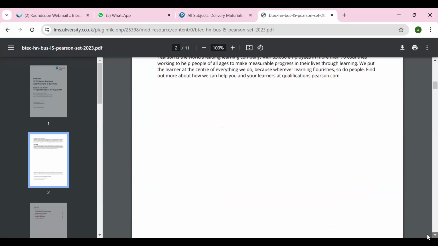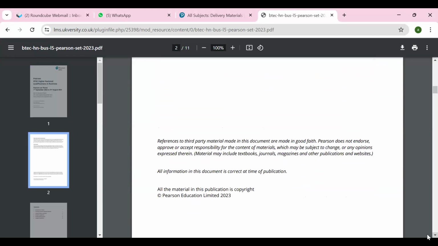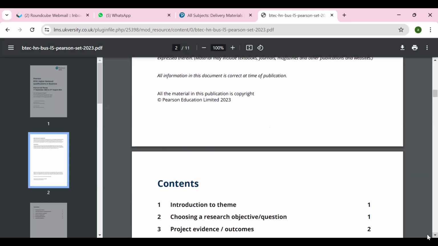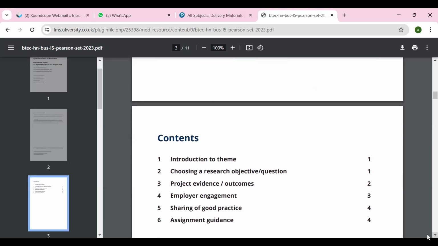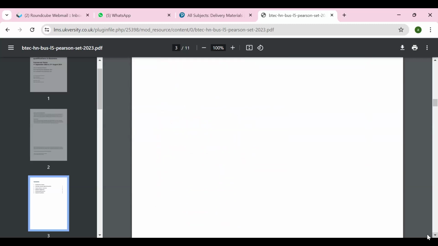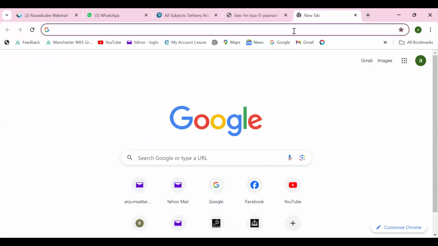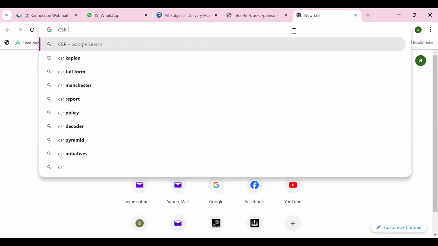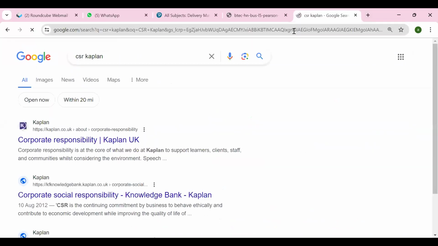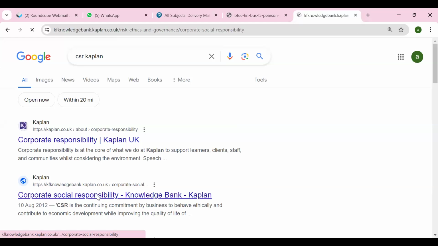I sent you a few sample proposals, two sample projects. That was the previous year's topic. This year's topic is slightly different, but the layout and structure and a lot of the content are quite similar. This year's topic is corporate social responsibility. What we need to know first is what is meant by corporate social responsibility. CSR, Kaplan. We had a discussion in the past. We can use the Kaplan resources.